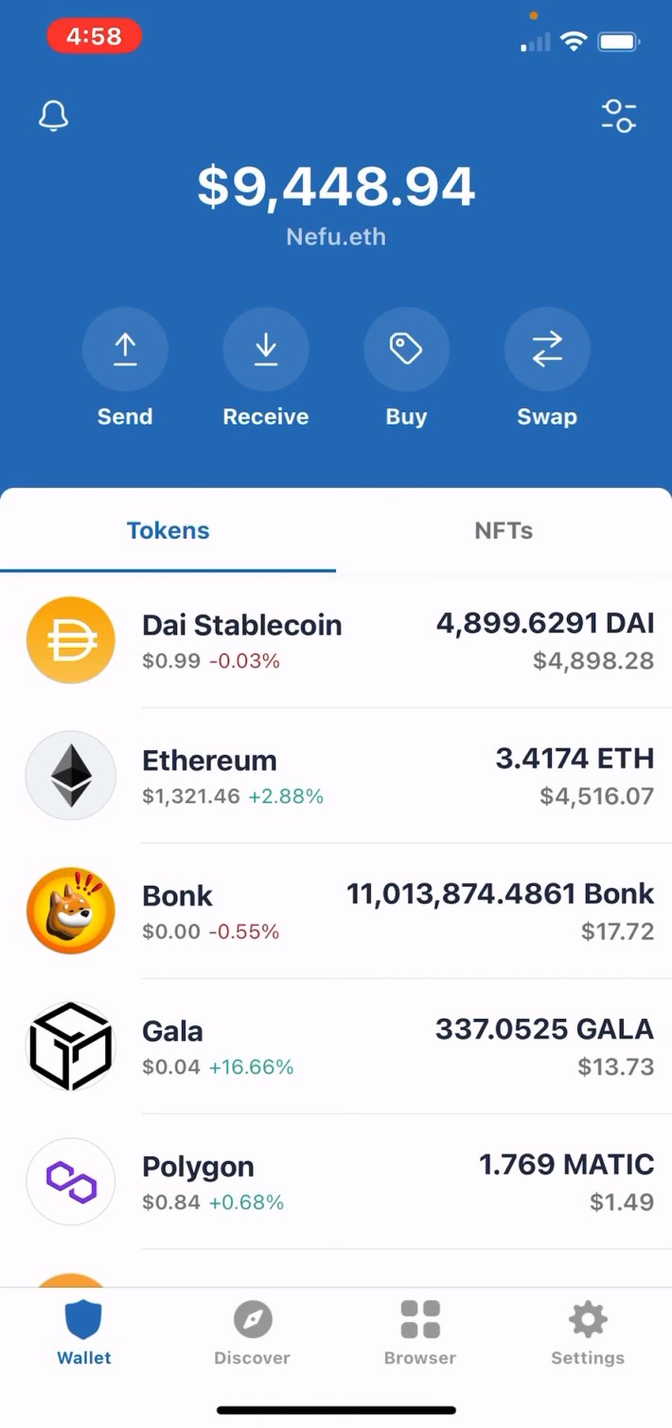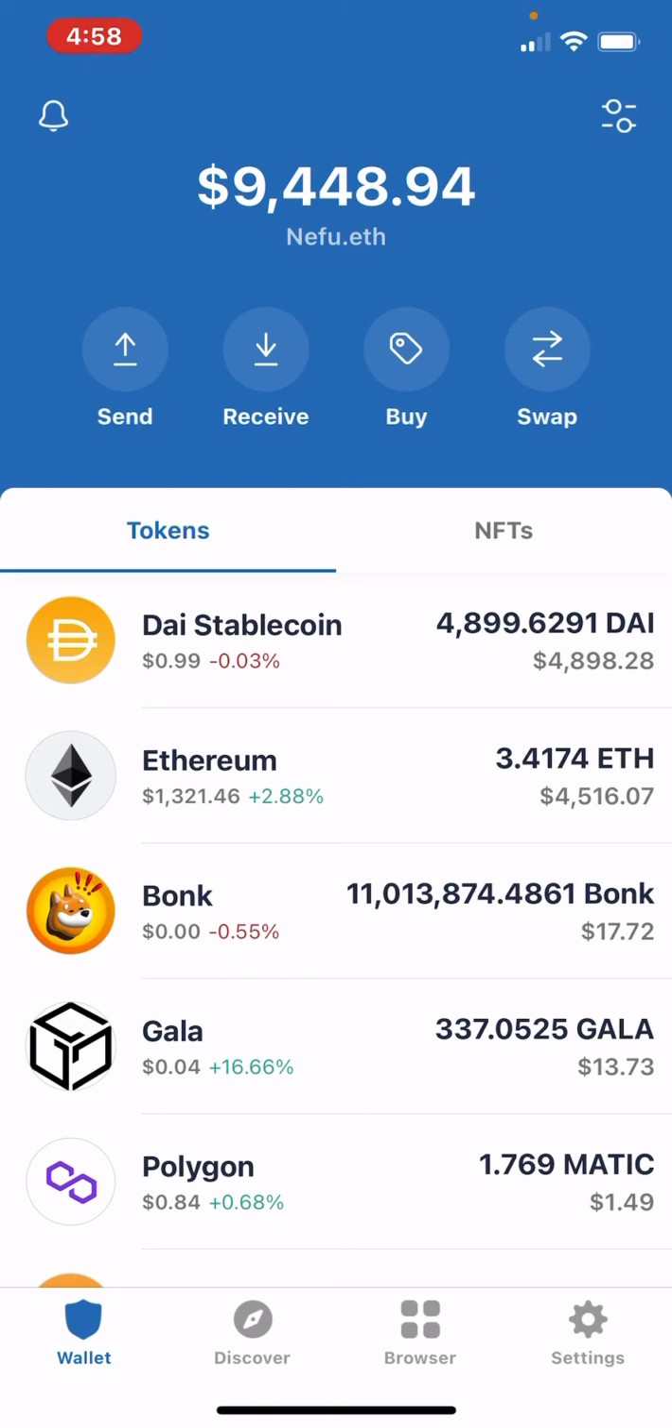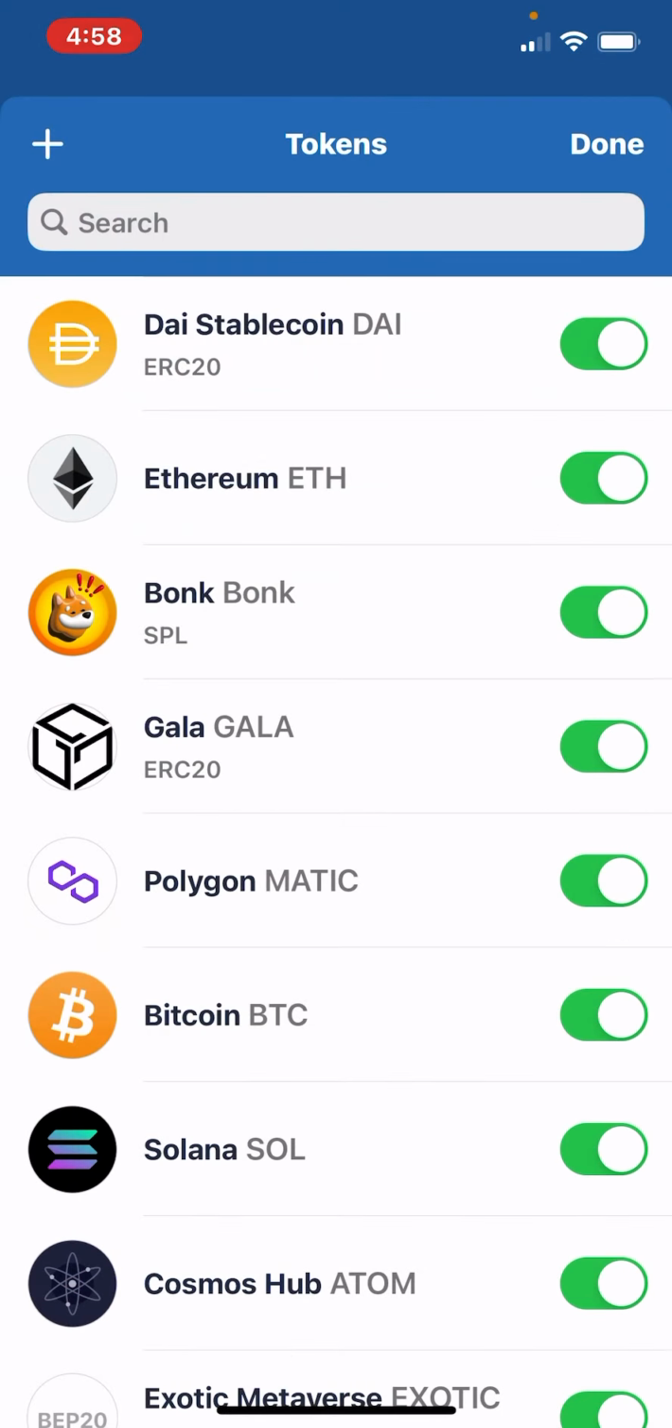Once we go in here, I want to show you that on the top left, you press that and you get your notifications. They give you different notifications and different things about your self-custody wallet, different updates. You hit done on that. On the top right, you have your tokens. This is how you add tokens.